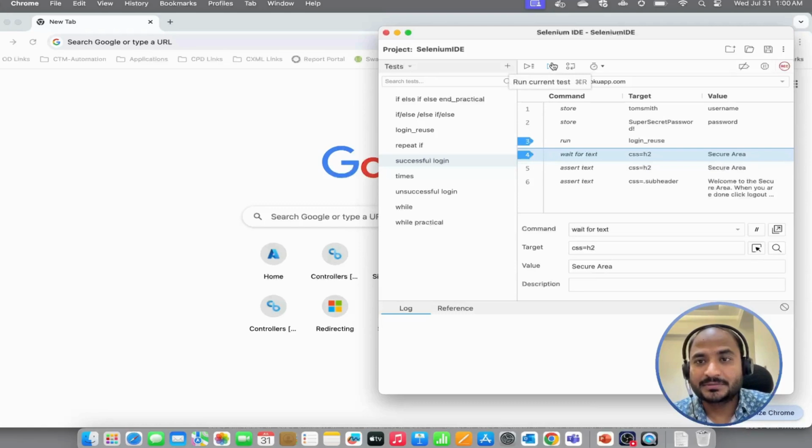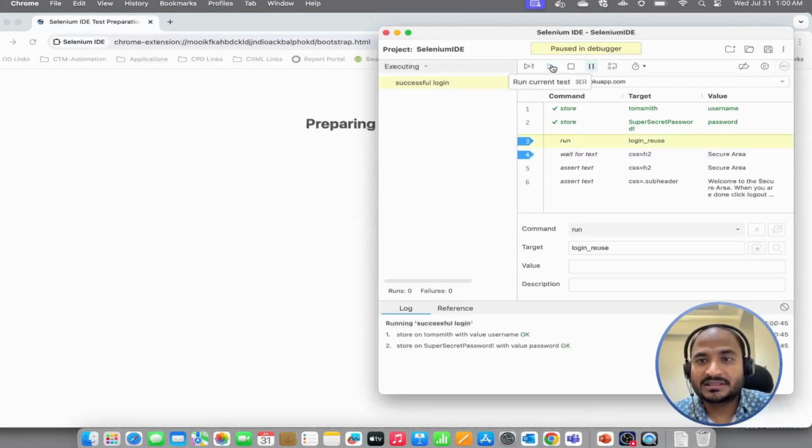So for now, let's observe how a breakpoint works. I'm going to hit run current test. So you see, it is paused in the debugger. At step number 3, our execution is stopped. Now, here are a few things. You can stop the execution, there is this pause button. If you want to resume the execution, you can just hit this button, then it will continue with the execution.